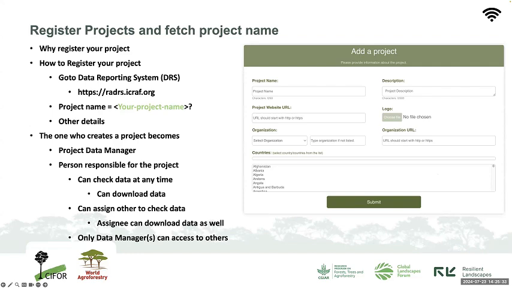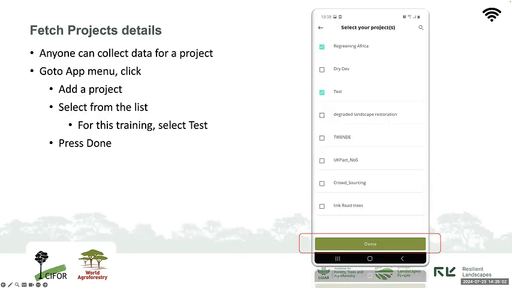So you have downloaded the app. You have registered, but you don't know which project you will be collecting this data for. So for today's exercise, we will be using test, but imagine that you've been trained and now you're collecting actual data. So which project should you collect data for? Once you complete registration, the app asks you in a screen like this that please select the project.